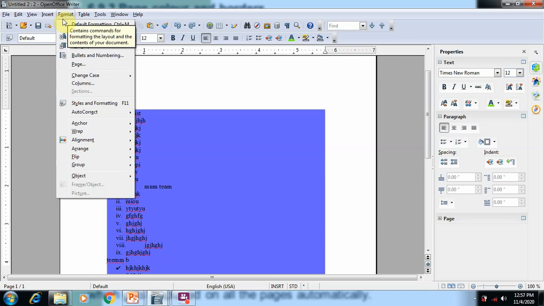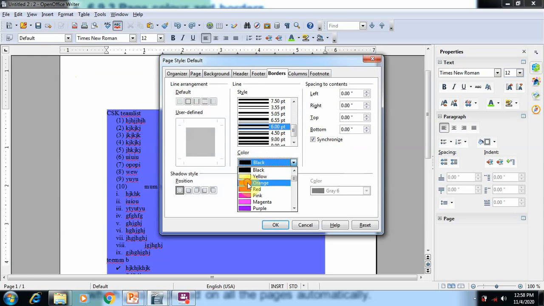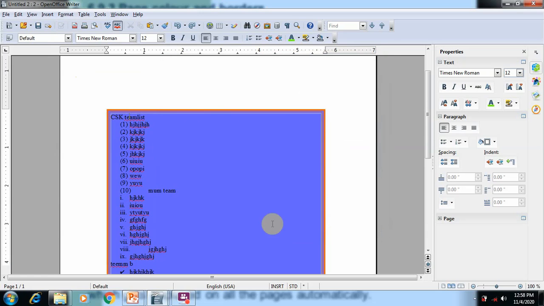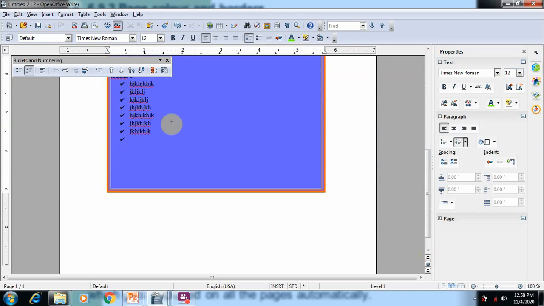So go to the page, select the required border, select the required color, and select the margins where you want to print these borders, and click OK. Now you can see the borders for the page. So for every page in this document, the borders are in this style. So this is how we change the borders as well as the background of the page.